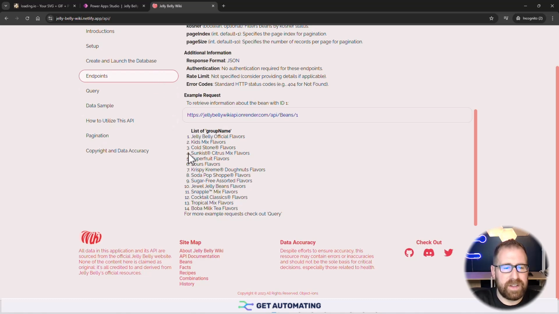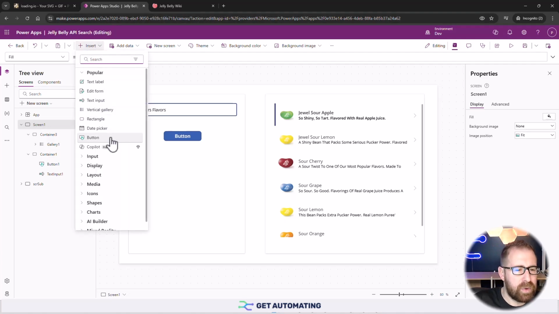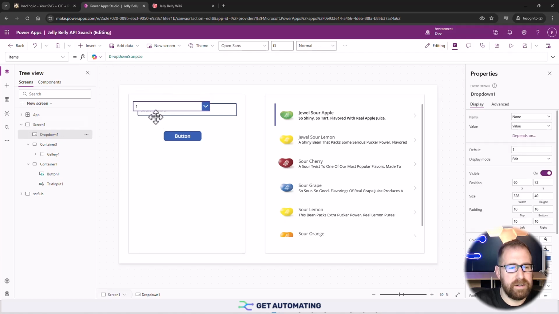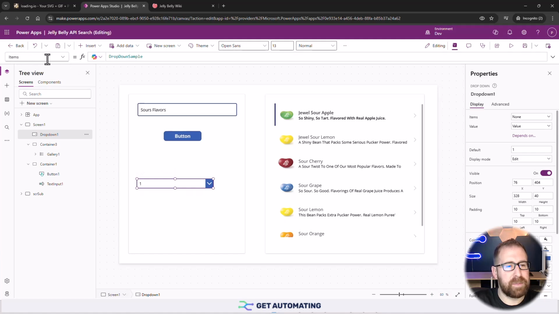So the very first thing, I'm going to take these and put them in a drop-down list. So we're going to come over here, we're going to go to our drop-down. Drop-down selected, pop it in there, and bring it on down. Now, right now, we're on the items property. We have drop-down sample. I'm going to paste in my values.